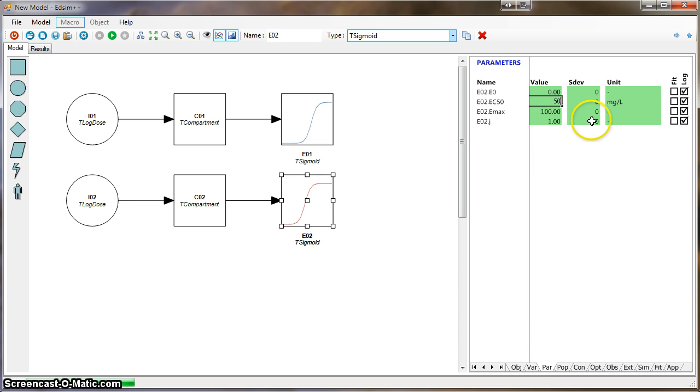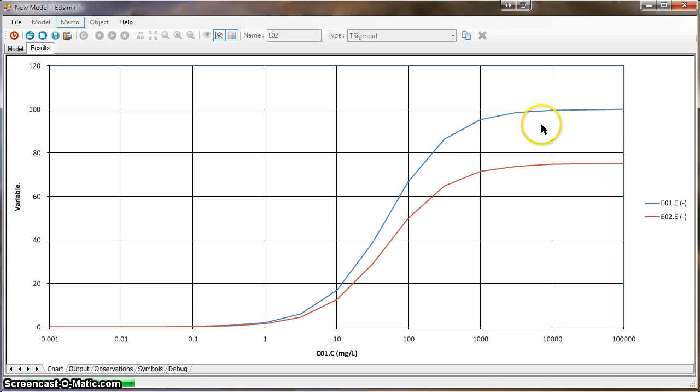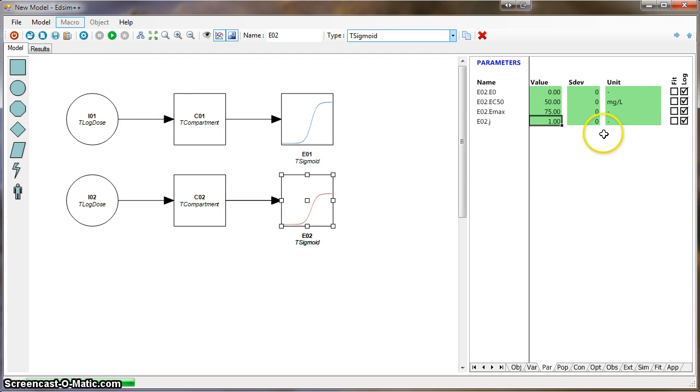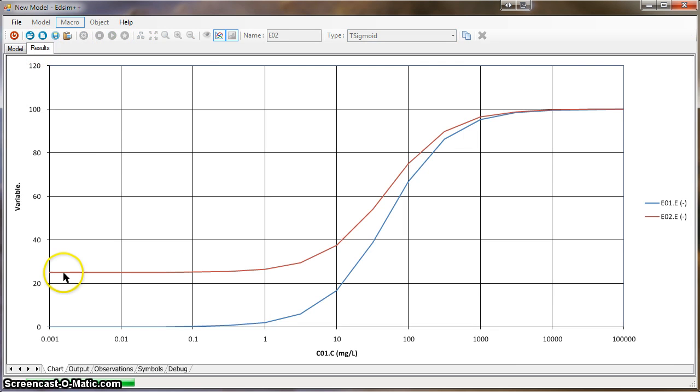to 50, and let's change the Emax value, for instance, to 75. Simulate it again, and we see now here we brought down the Emax value. Let's set it back to 100 again. And now let's move up the effect E0, so the initial effect without any drug, and then we get this type of profile.